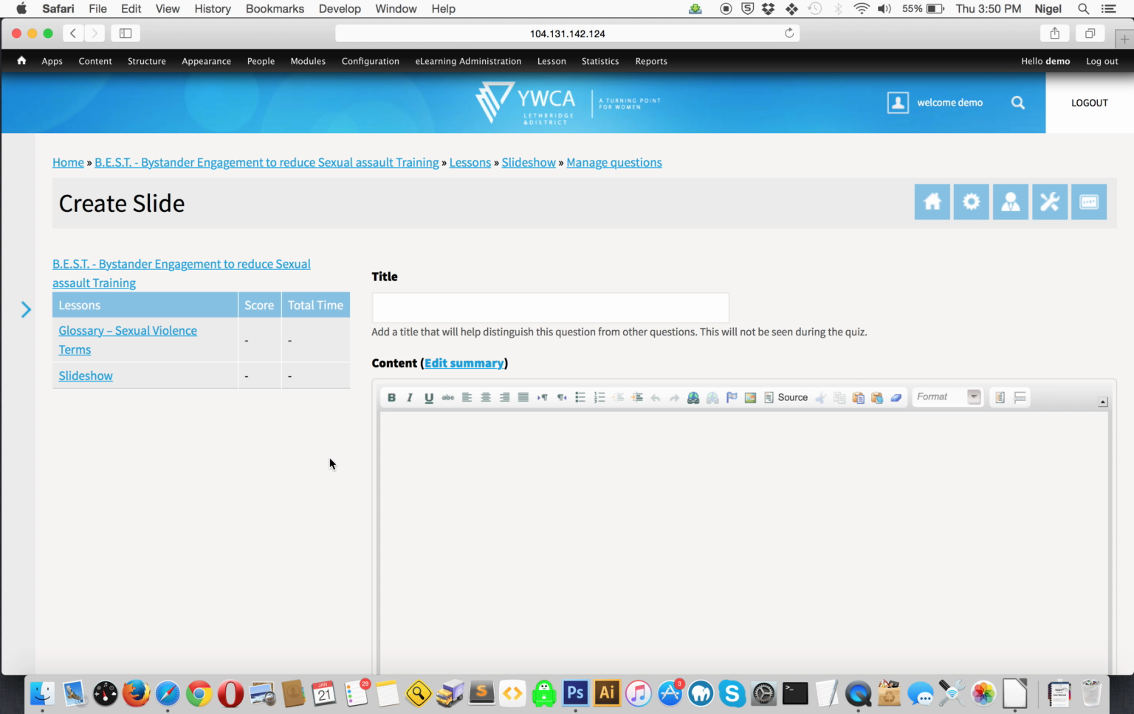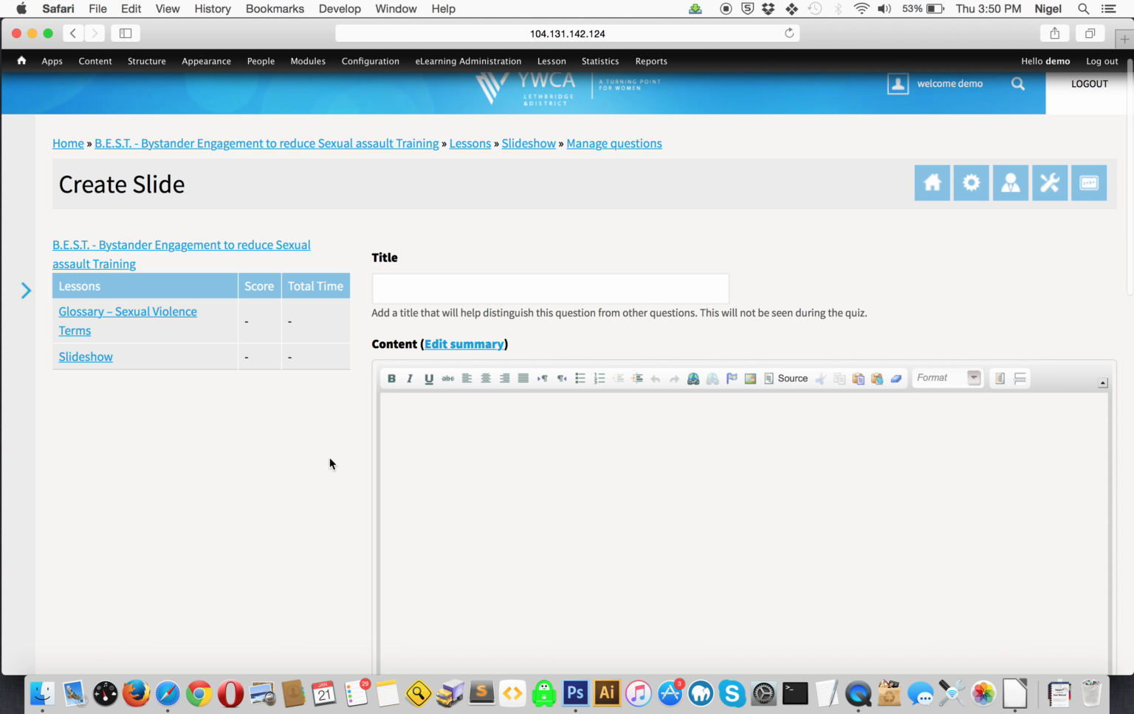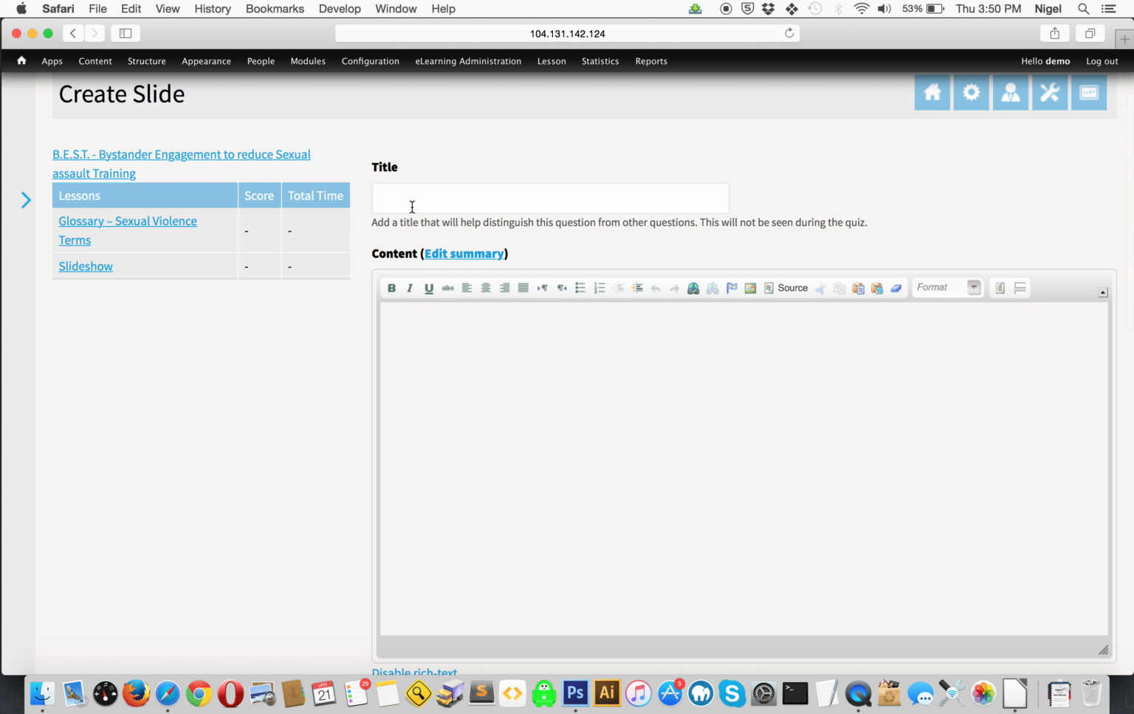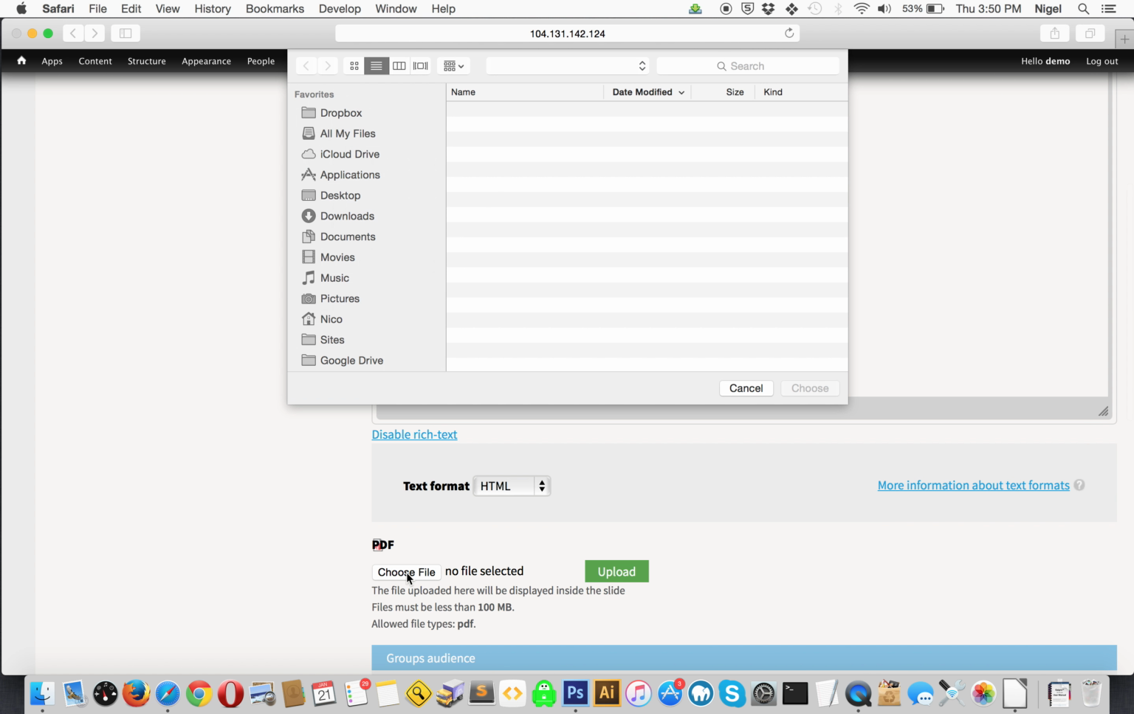Now, when you're in PowerPoint, you can choose to export slides as one page, and that's what you want to choose if you've created a PowerPoint presentation with that. Let's just say these are just slides. And then we can go down here and we can choose our PDF.